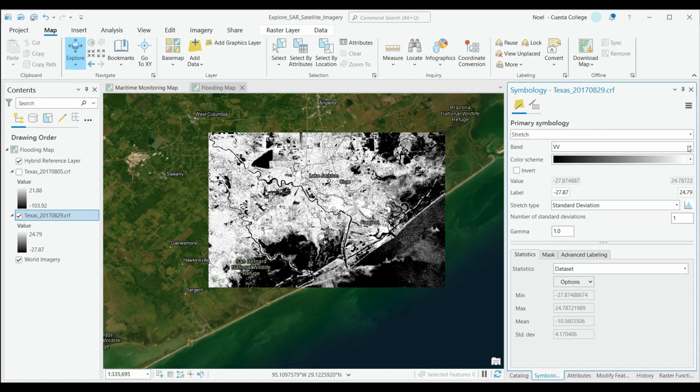And you could see that the band selected is VV. And if you click the drop down, you also have the option of selecting VH, which I've gone over in the lecture. But the image is composed of 2 bands, VV and VH. A single SAR image can contain several bands, each band representing a different polarization of the radar wave.